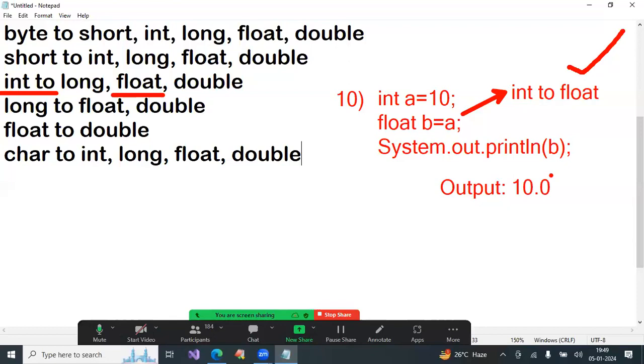Is it over? So a is which type? Integer type. b is which type? Float type. Is it integer to float or float to integer? Integer to float. Does it come under 19 or 23? 19. So here it is there, so valid. But we are printing b. In which format are we printing b? That's why 10.0, float format, is printed.